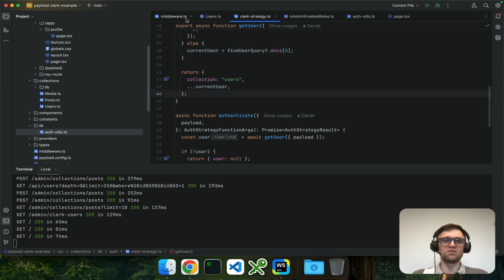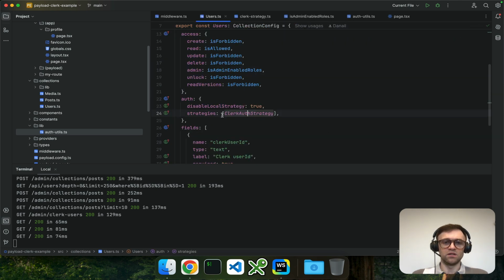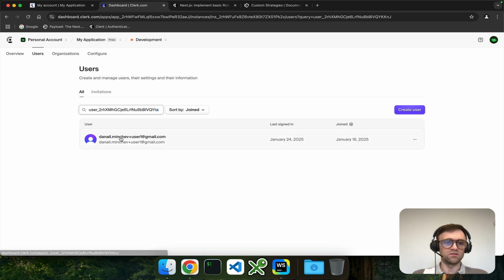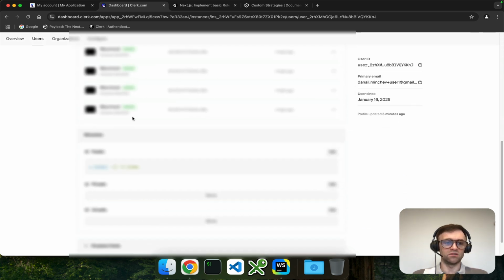So basically that's the custom strategy here. And then again, we have a minimalistic clerk user ID field only in this collection. In terms of minimalistic, we don't save anything else apart from the clerk user ID. This is how we integrate with Clerk, and all of the data for the user, like first name, last name, emails, are assigned in the Clerk instance. And also the roles, as mentioned, they're assigned in the public metadata.